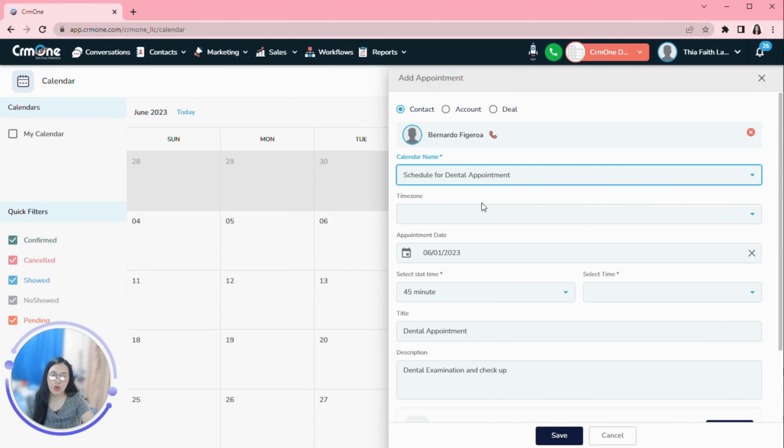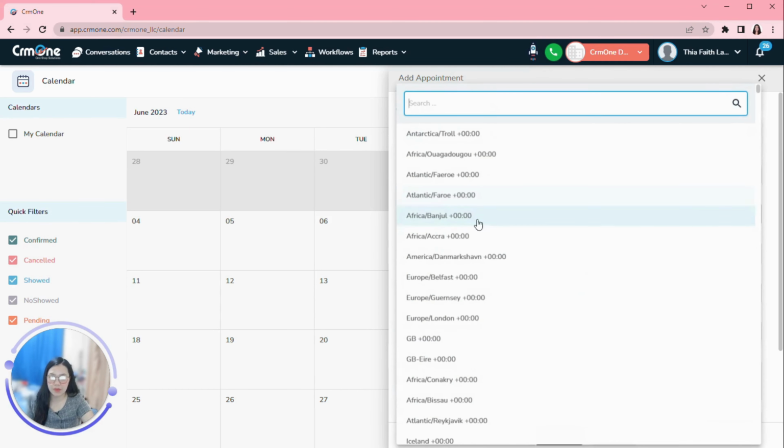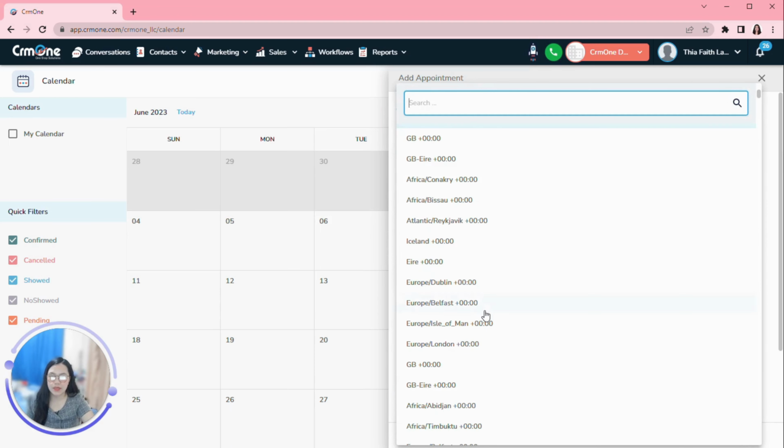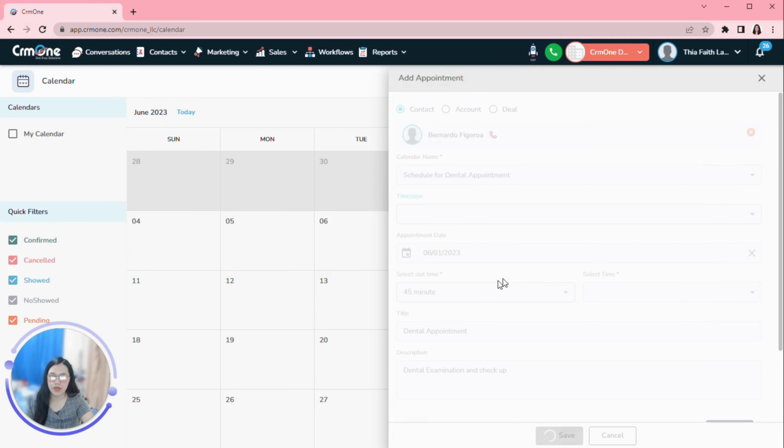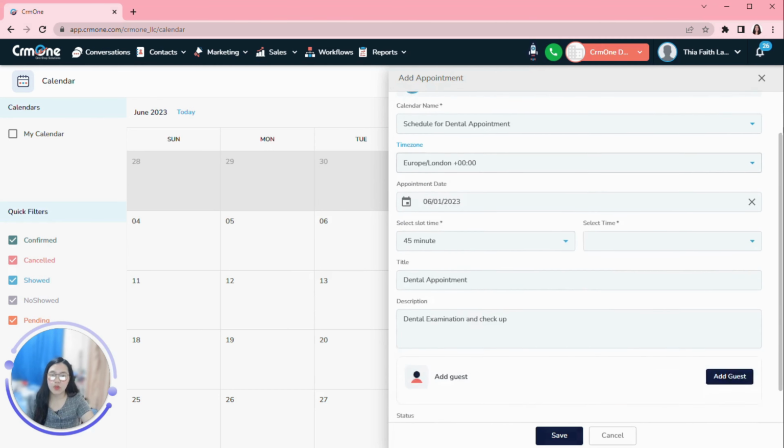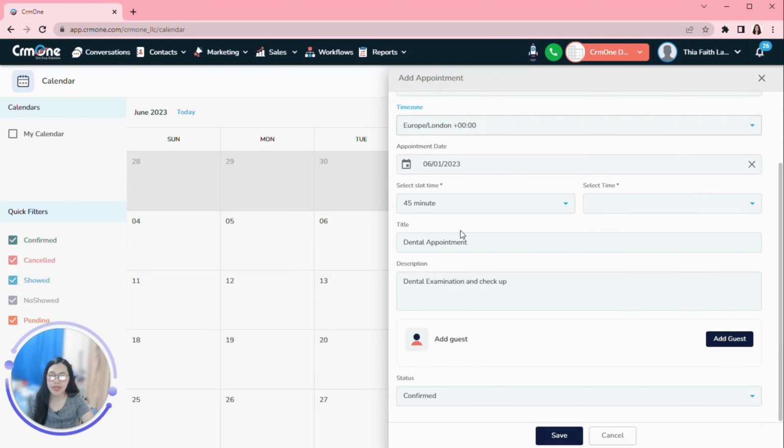And now a few details over here will be auto-populated, like the appointment and the time slot. Now we will need to put the time zone. So let's say the time zone is in Europe. So let's click that. And then we also need to update the time slot, and you need to also update the title and the description if you want.